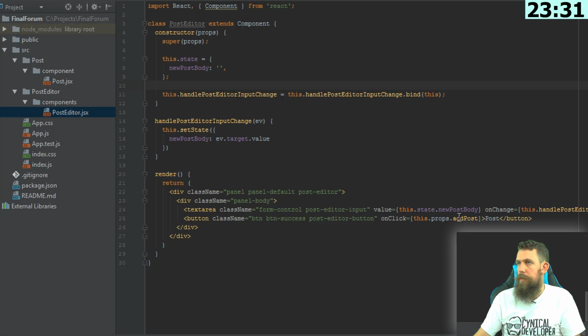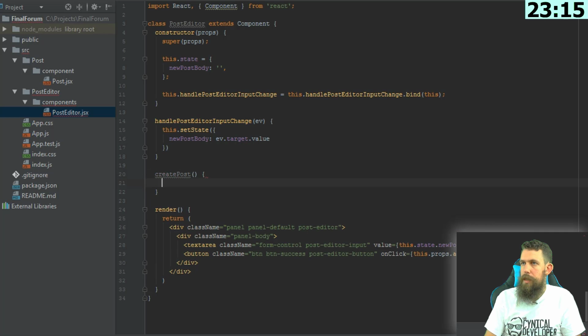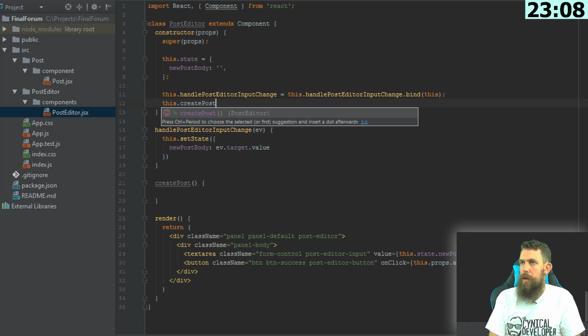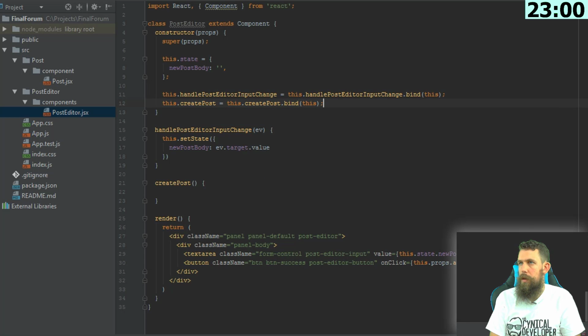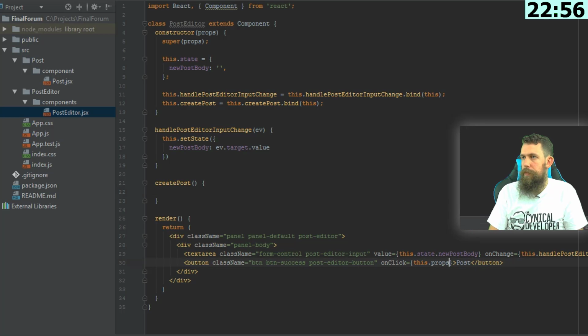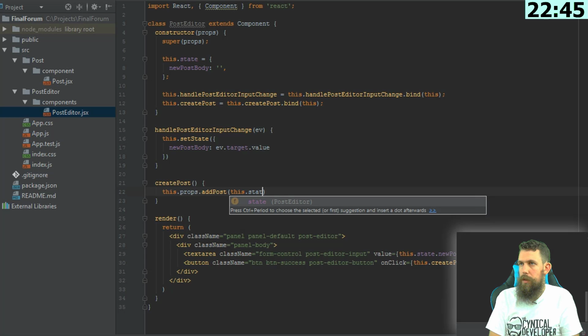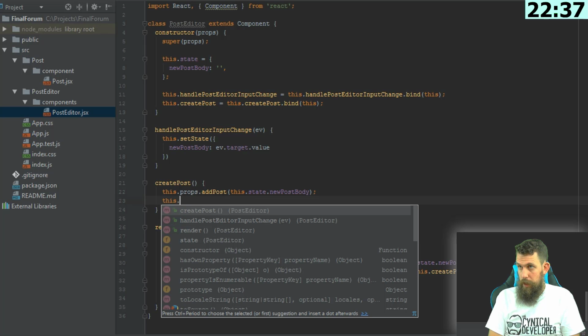And then, so add post goes in there. So what we might do is create post as another instance method. We're going to create the post, and what we're going to do is we'll make this dot create post, all right? And here's where it gets clever. We say this dot props dot add post, this dot state dot new post body, and then we clear out the.